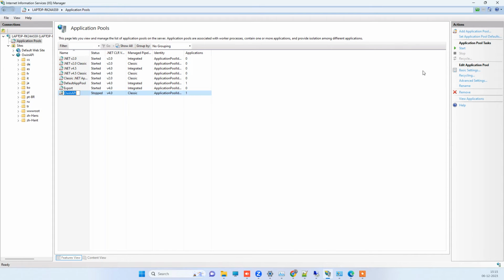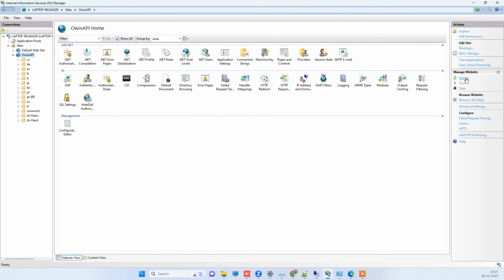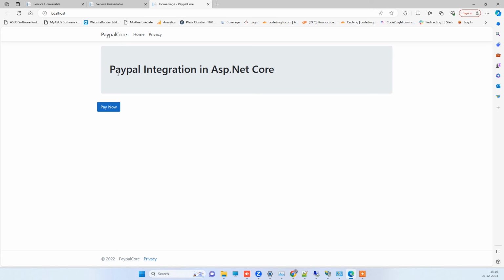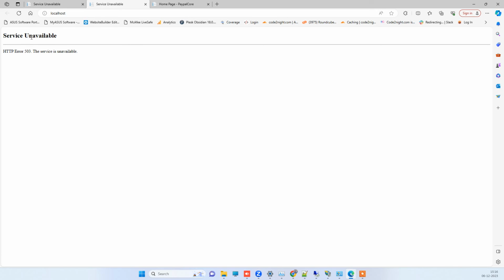Now you have to check here whether the application pool is running or not. Currently it is not working, so we have to start it. Once it starts, we will go to the application and restart the application also, and then click on the Browse button. This time it will work and will not give the service unavailable message. So you can try this fix for fixing the error.